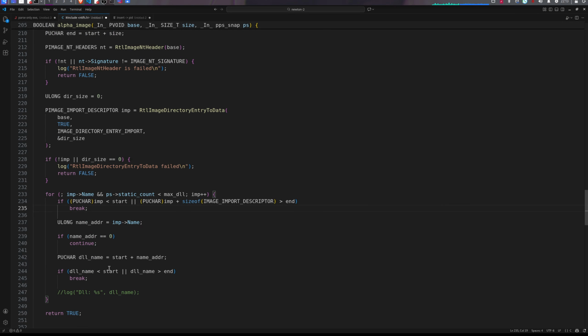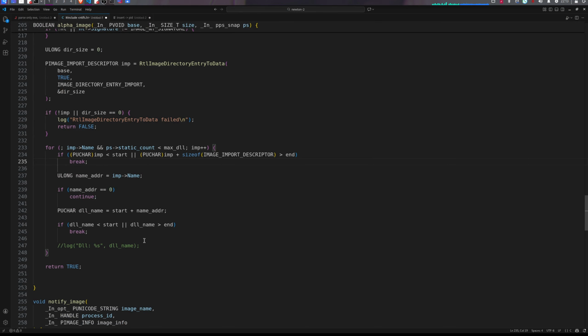Another thing I have to change is here, the break. I thought about it: if any DLL becomes out of the range of the memory, it will break the loop and we won't be able to see other DLLs. So we have to write continue here, so that we can see every DLL.